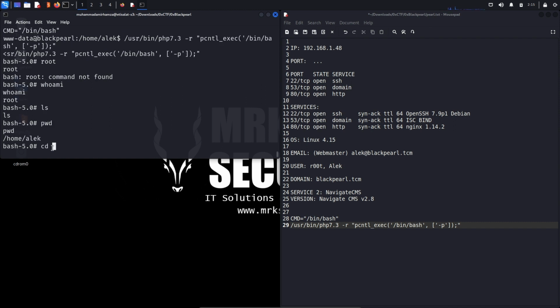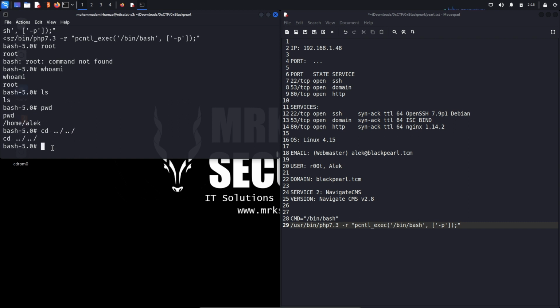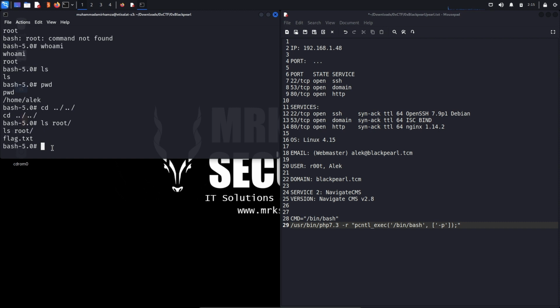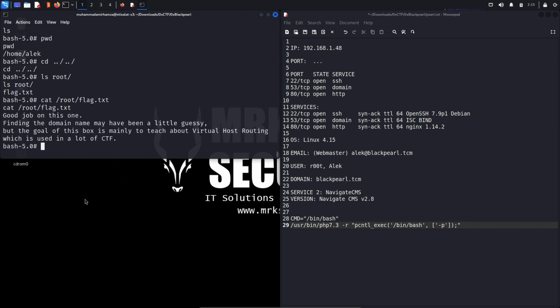Alec, let's go back and ls the root directory, and there is a flag. So let's get that flag. cat /root/flag.txt, and good job on this.